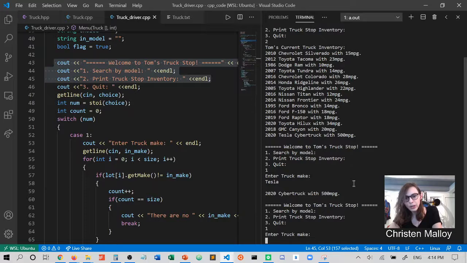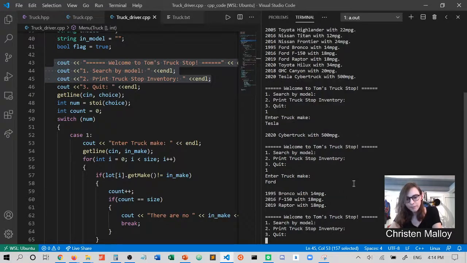If we did the same thing here, but we did it for Ford, we would get 3 different vehicles, based on the fact that we're searching for a particular variable in the array and printing out everything related to that particular variable in the array. So we're only printing the Ford information associated with those objects. We have 3 Fords: one is a Bronco, one is an F-150, and one is a Raptor. And we're printing the year, the name, and the mileage.